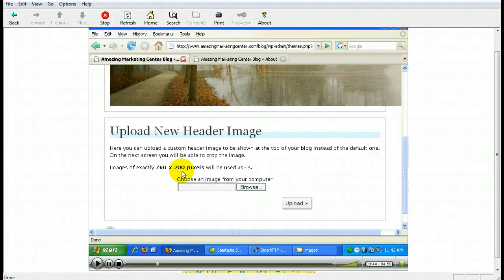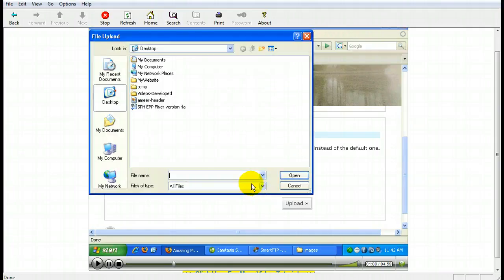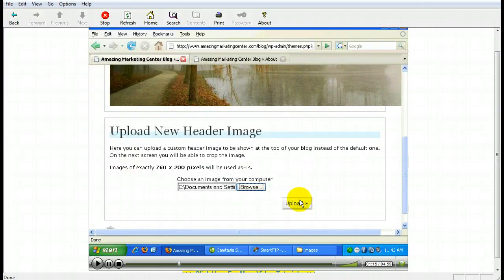If you already have your own header image which you asked your graphic designer to design for you, or even if you design it yourself, make sure that the specification of the image is according to these pixels, 760 by 200. Okay, now I will browse for an image from my computer, and I already have my image over here. I choose it, click open, and I will click on the upload button over here.